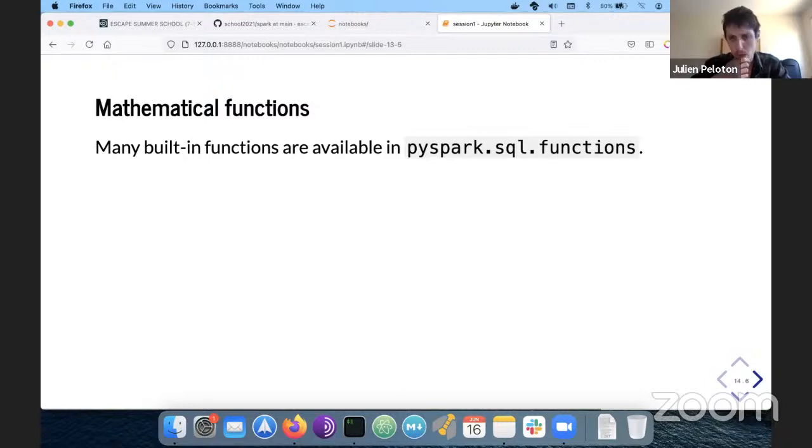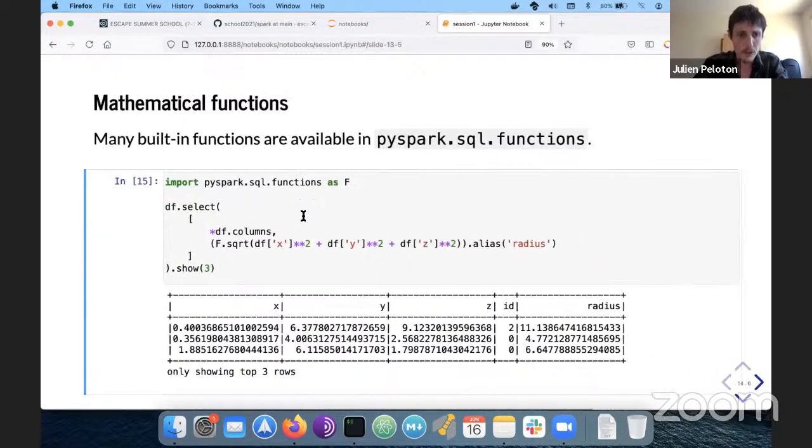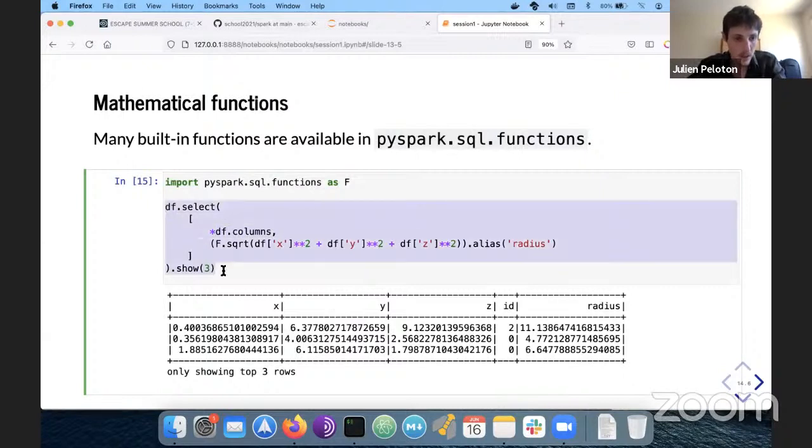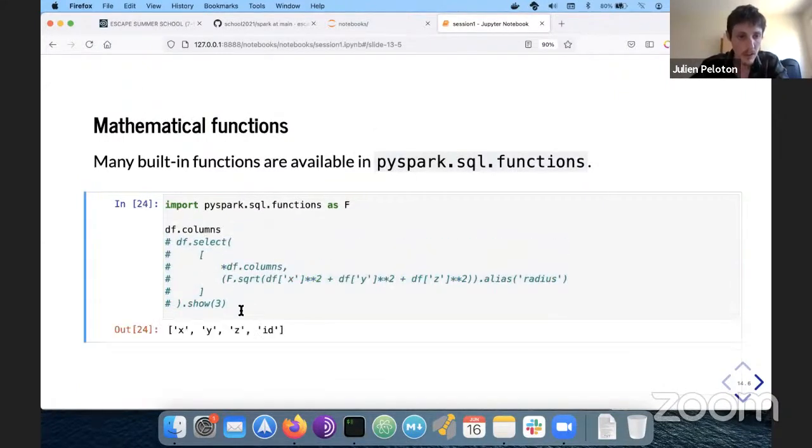We can go a bit beyond. There are many built-in functions in Spark, and they are available in this module, Spark SQL functions. What I can do, for example, is select a column and do a computation directly on it. So I will take my data frame and select all the initial columns. This is the purpose of the star df.columns. So df.columns is a list of elements. Let me show you. So df.columns is a list of names.